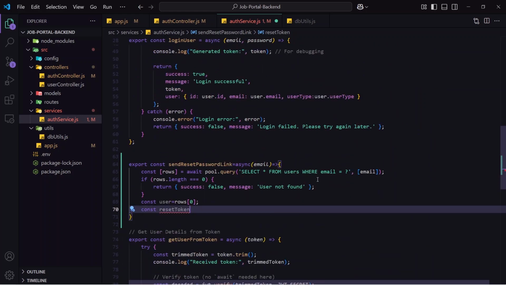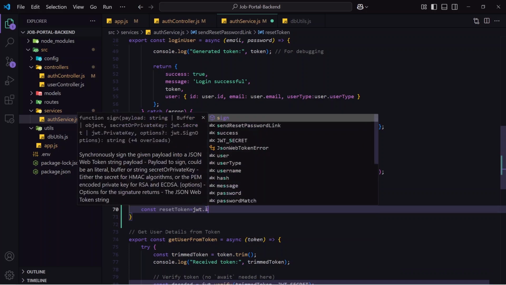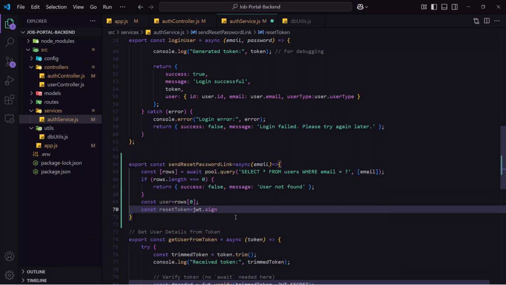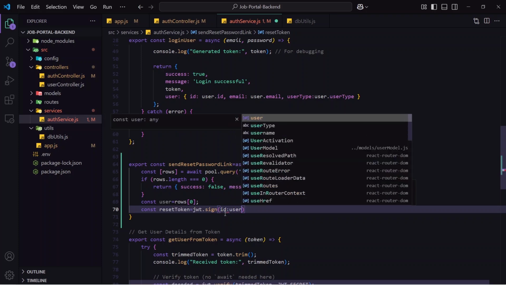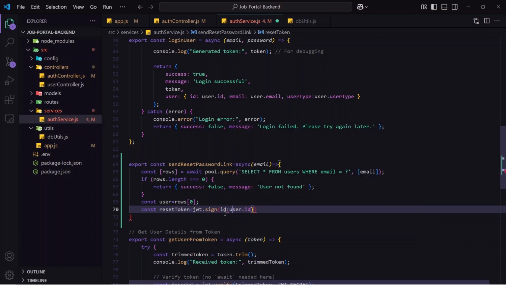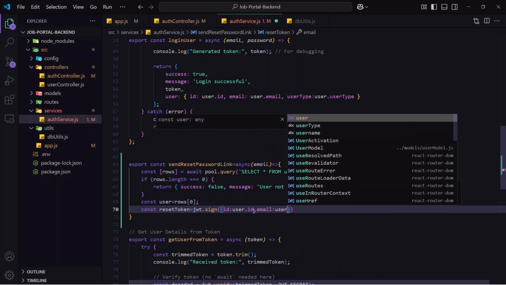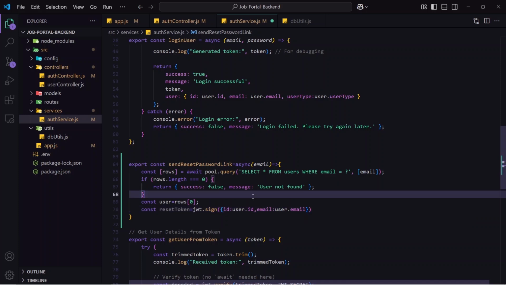So I will scroll down, and here I will write jwt.sign. Sign will create the token, and in the token I will encrypt some data of the user. I will encrypt the id, and this id will be user.id. This should be an object, and inside user I have the user data. So I am generating the token and encrypting the id. Along with the id I will also encrypt the user email, so I will write email, and it will be user.email. I hope you already know these things. These are the details which need to be encrypted in the token.